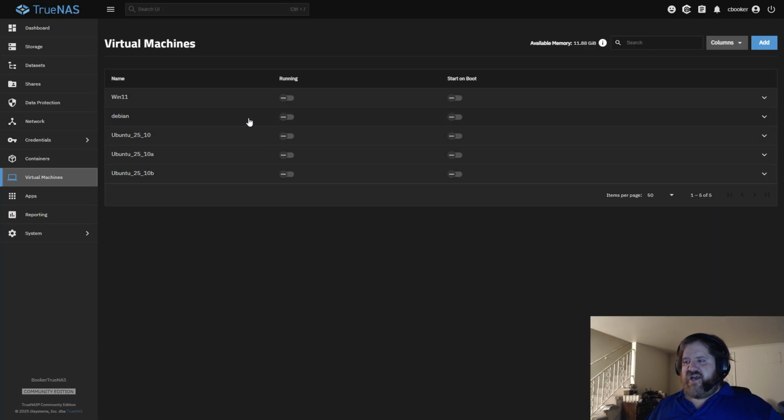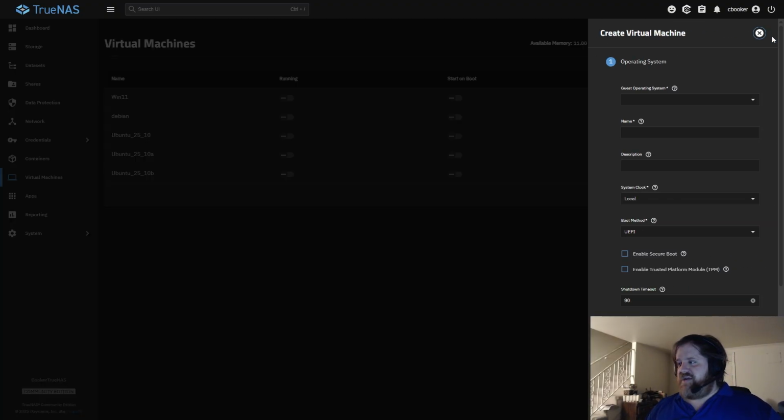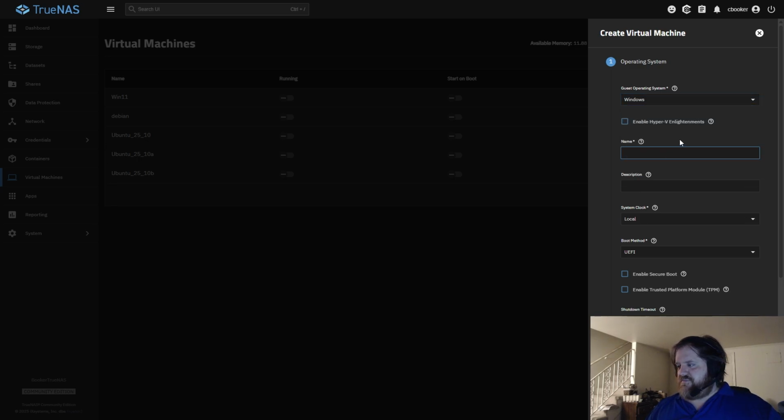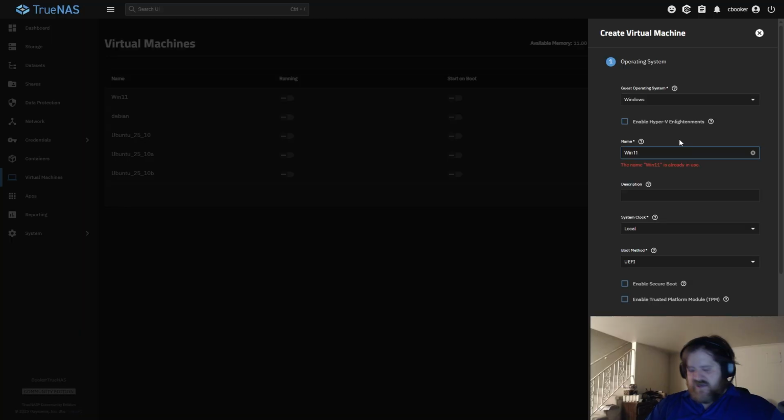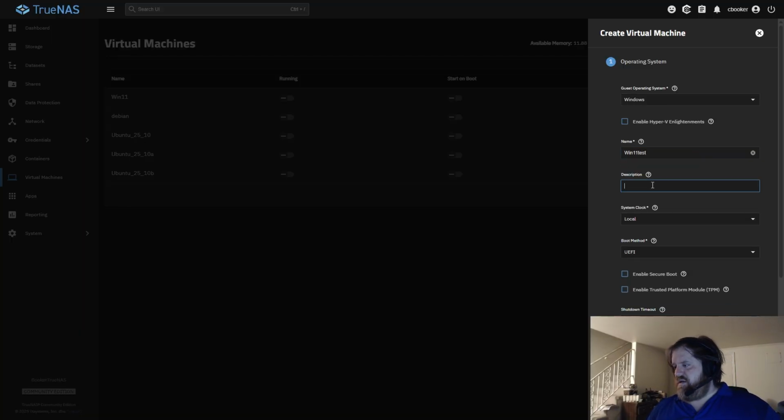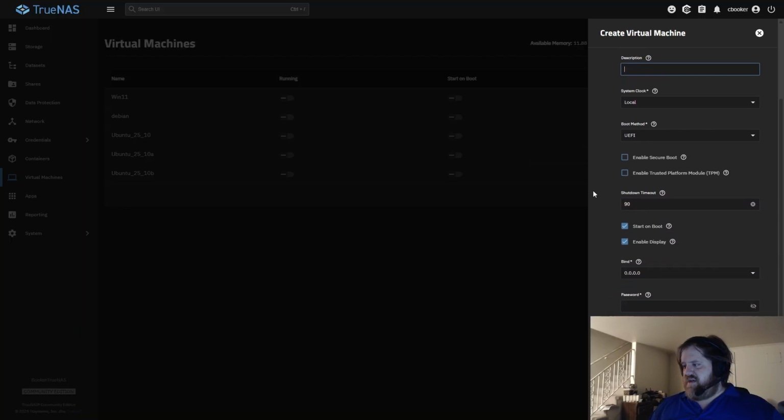And there's a reason I have 3. But first, let's go ahead and go through the process of setting up a VM so that I can explain what goes into this. So a VM is just a computer that runs inside of a computer, right? So that means we need to give that virtual computer resources from our bare metal one. So if we were to make one, let's say we want to make a Windows one. All right. We'll call this one Win11 test. Not going to describe it.